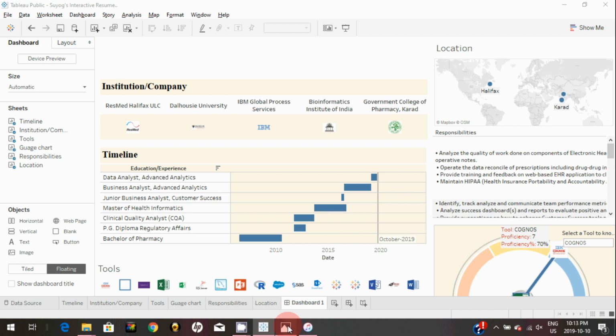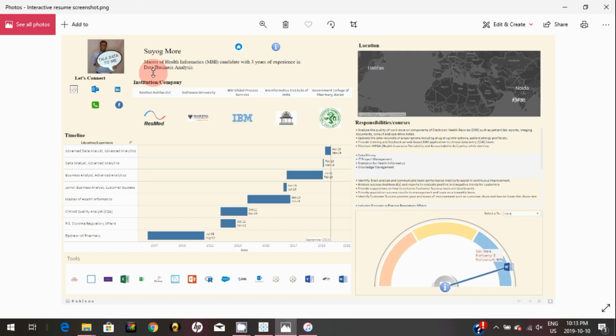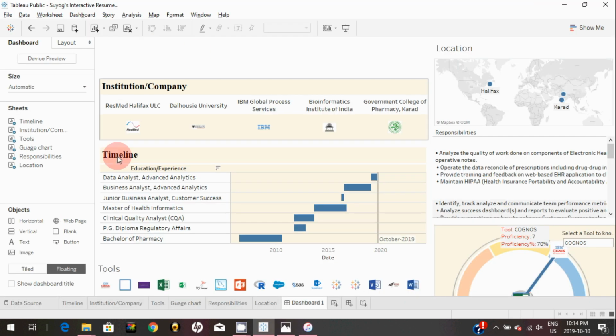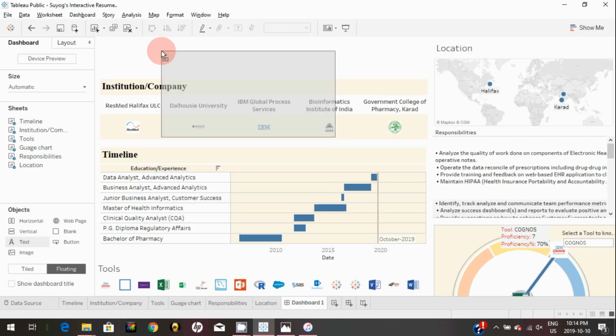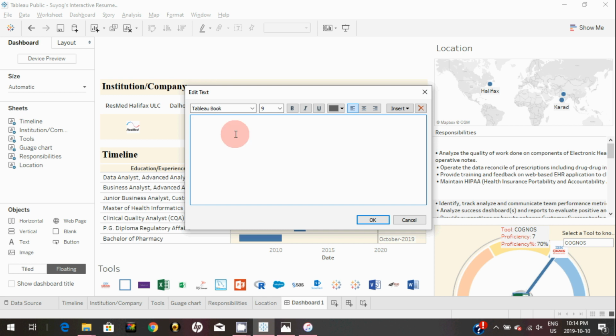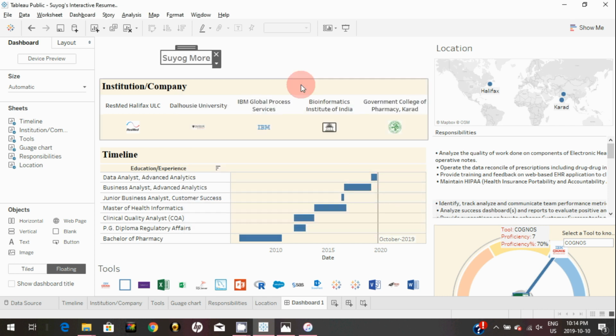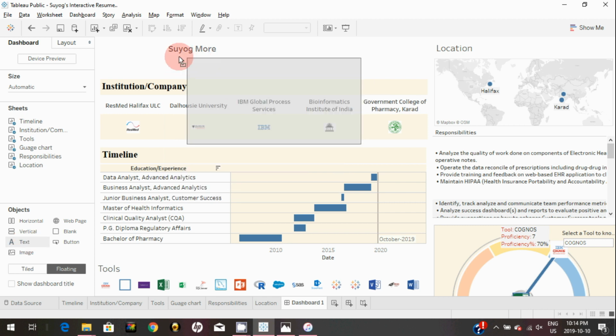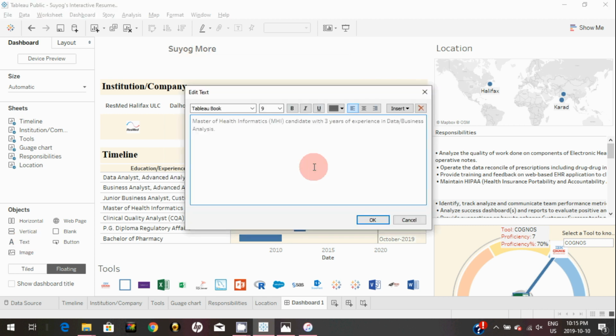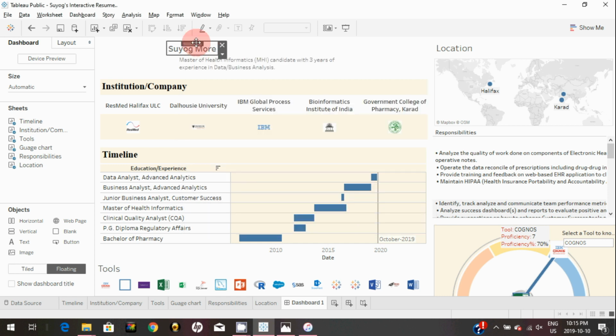So here in my resume, I do have a quick summary and my name. In order to bring that, you can simply bring a text object here and type your name, and also you can bring the text one more time and write your summary here and click OK. You can adjust those.